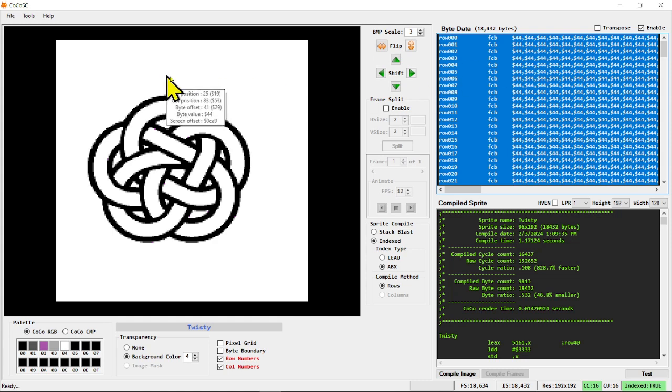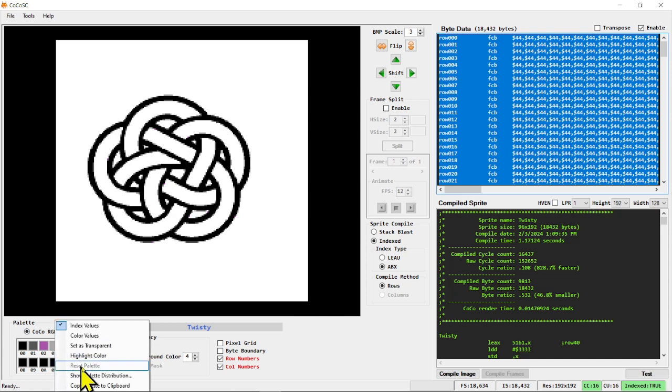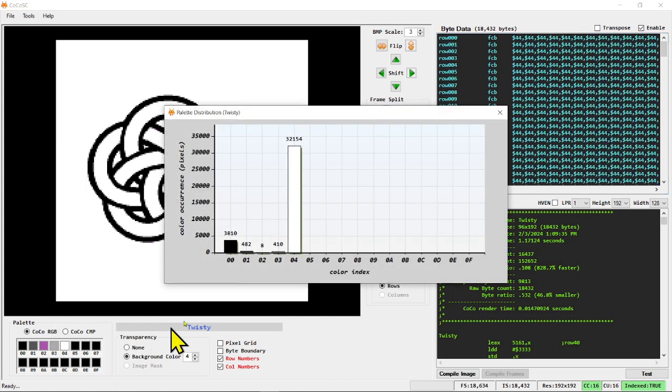Call it whatever you want, just so you know where it's at, keep it where you want. The other thing we need is the palette. What does the palette look like so we can display this again someday? Down here in the left corner is the palette that this program generated. I'll right click on it and we'll look at the distribution. It's not using a lot of colors, as you can see.